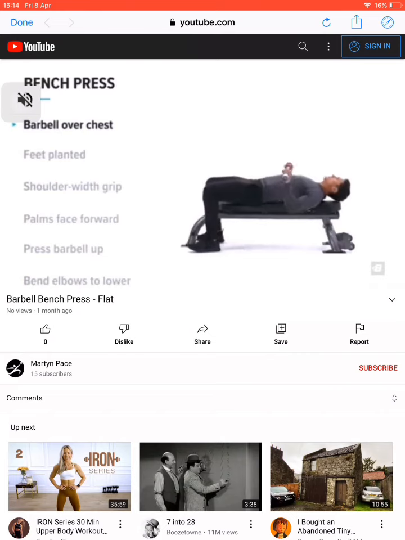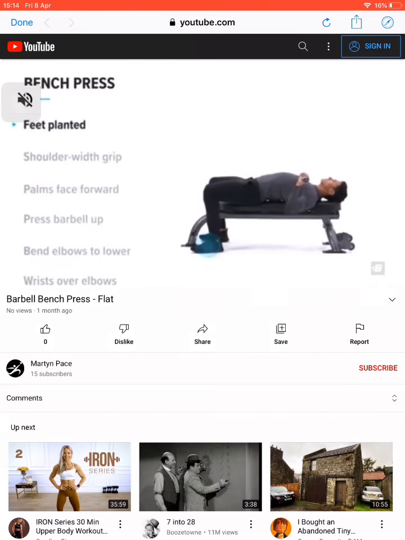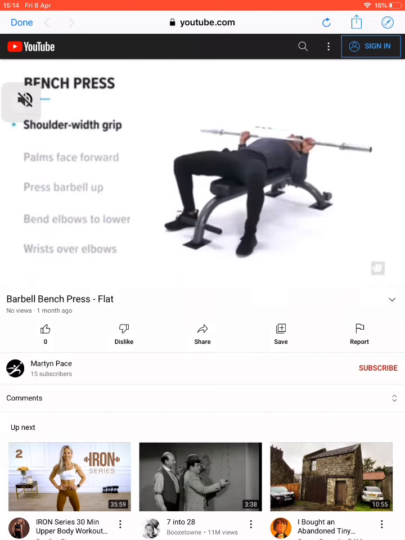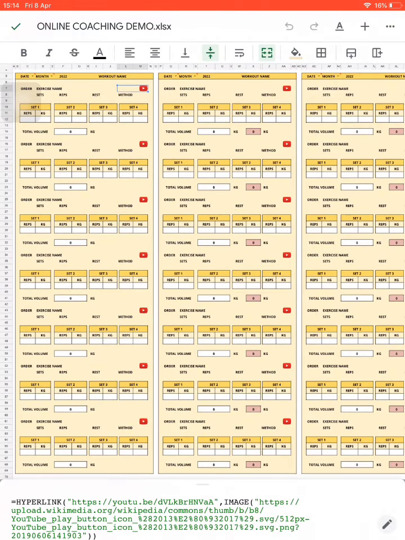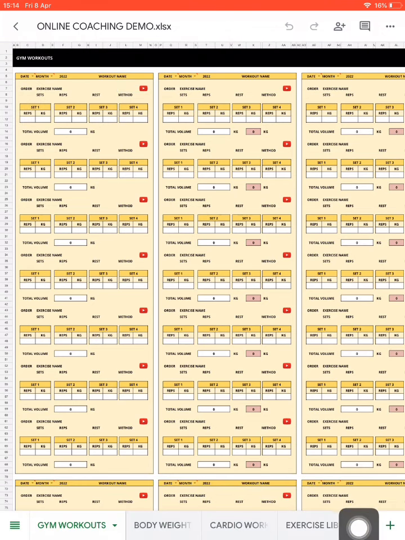Okay, so this shows you the correct technique that I'd like you to use when performing that particular exercise. As I mentioned earlier, all of these video links are set up within the exercise library tab at the bottom. So again, just a reminder, do not edit this tab here.